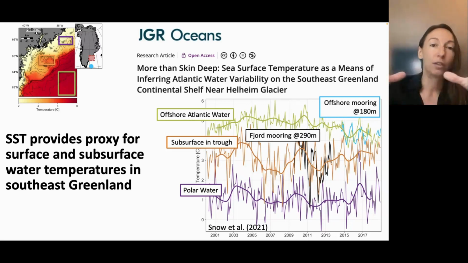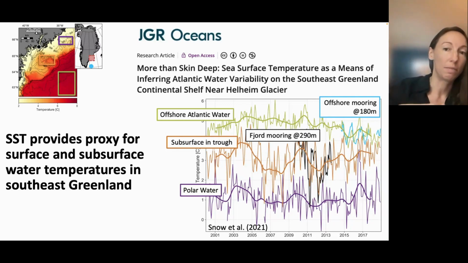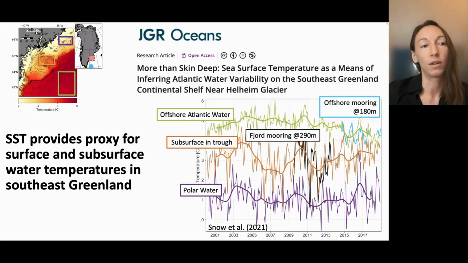So in places where we have warm water at the surface, and then it circulates down deep, down to 300 meters towards the coastline, in those places, we can actually use sea surface temperatures as a proxy for understanding the water temperature variability.